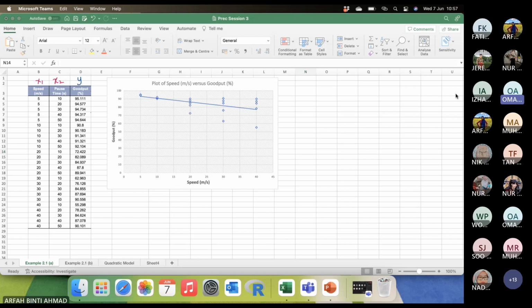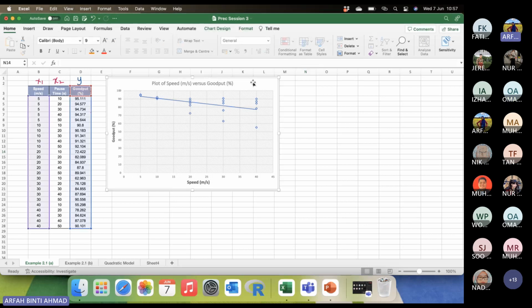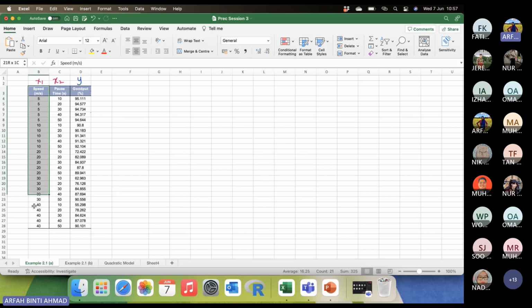Doctor, can you repeat how you choose X1 and X2? Okay, sure. First you select X1 and then at the same time you press Control, because I'm using Mac. Actually for Mac it's Command, but for Windows I think you press Control and then select this one. Try pressing Control, otherwise press Shift without letting go of the speed.